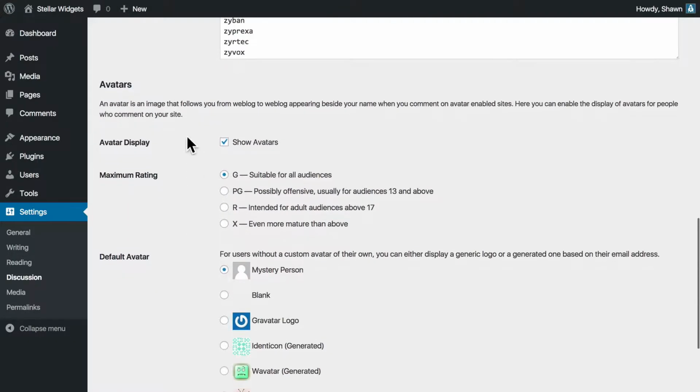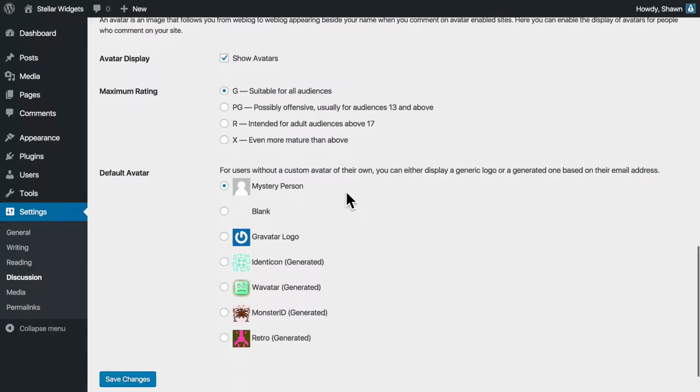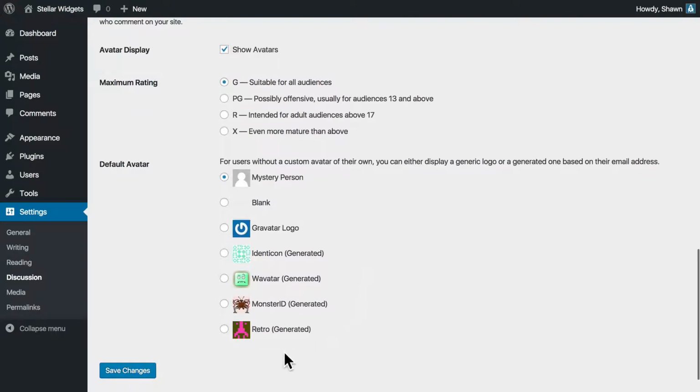And last, you can enable or disable avatars, those little icons or images that appear next to an individual's comments on your articles. You can choose a maximum rating for these profile images, and even select a default avatar to use if the commenter hasn't already created their own.